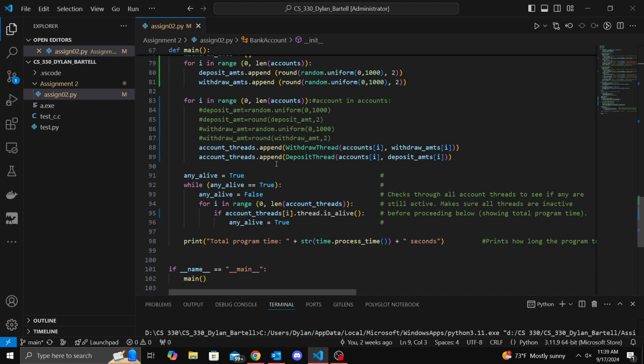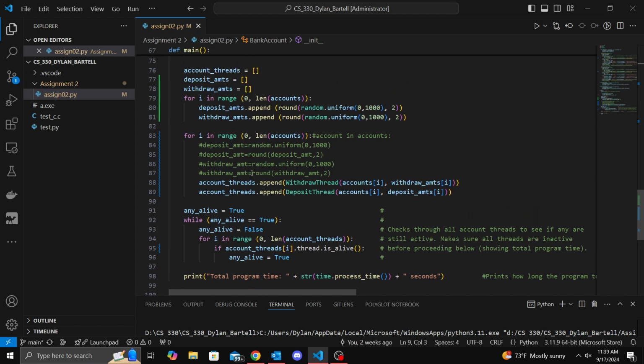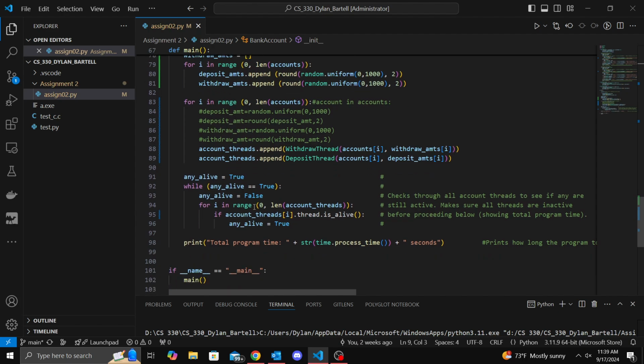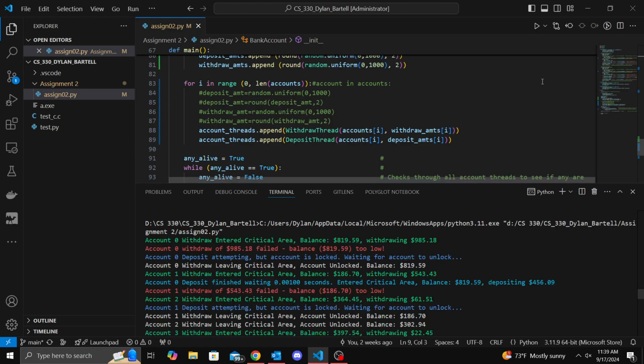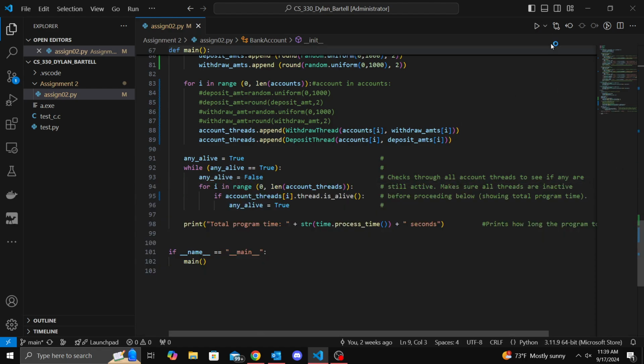After we've created all those, we check our list of threads and wait until all of them are dead, and only after that do we say how long the program took to run, just so we can show that the program is fairly efficient and is not taking an extremely long time. So let's show some example output here.